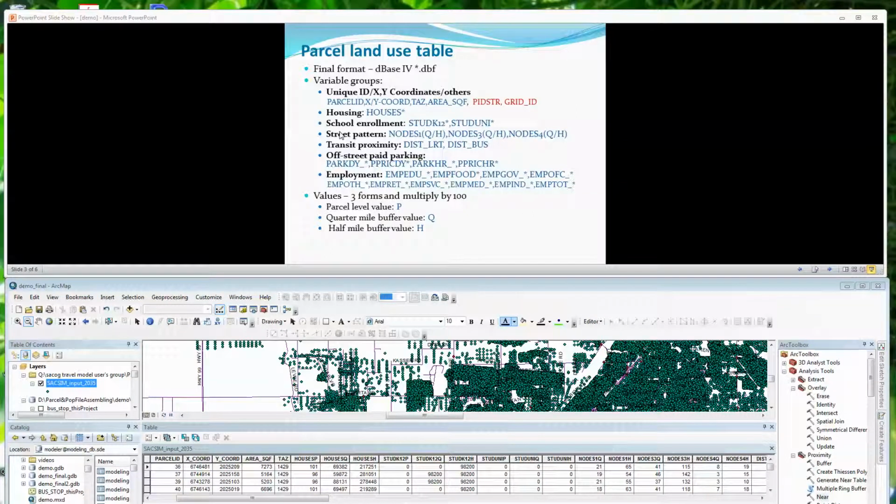In this video, I'm going to give a short review about the parcel land use table. For details about the table structure and definitions, please check page 1-4 to 1-14 in the SacSim model document. Now let's take a look at how the parcel table looks.